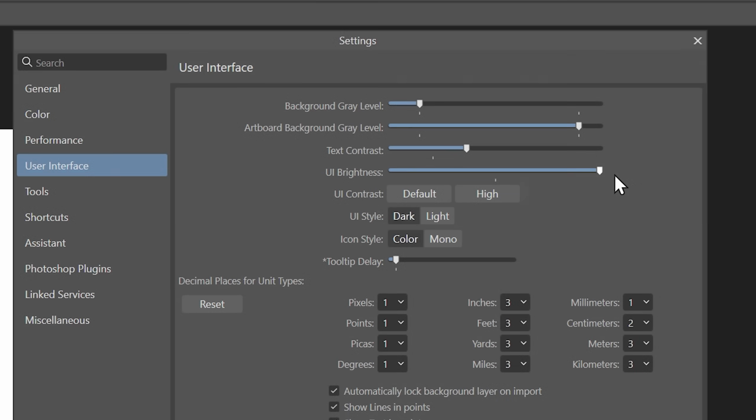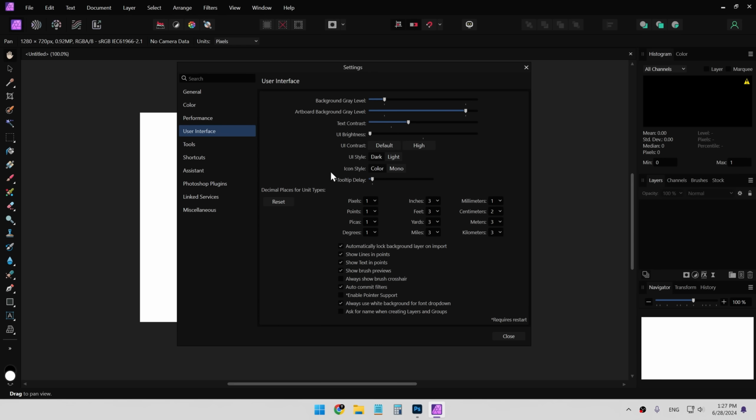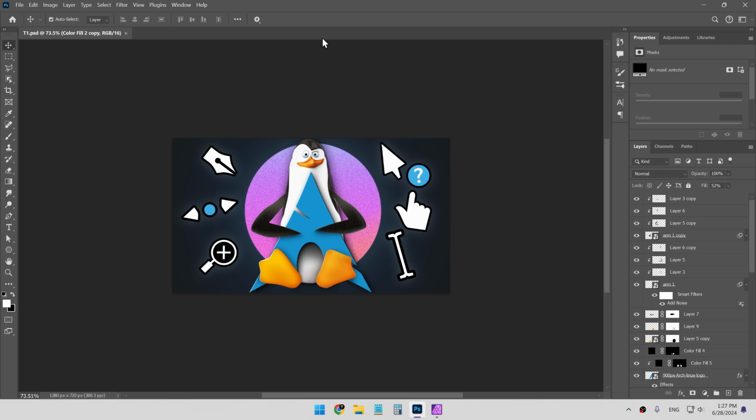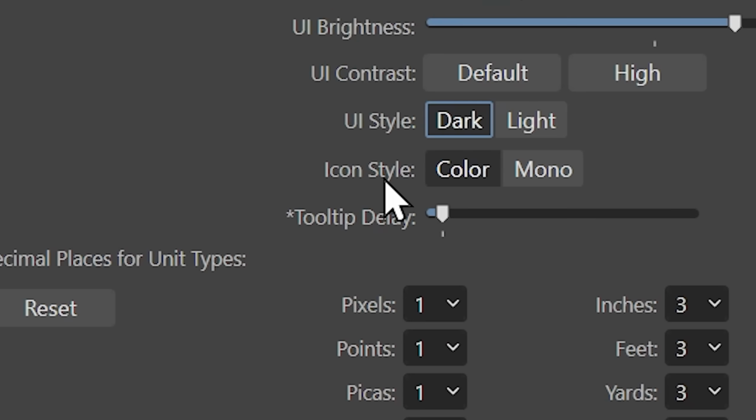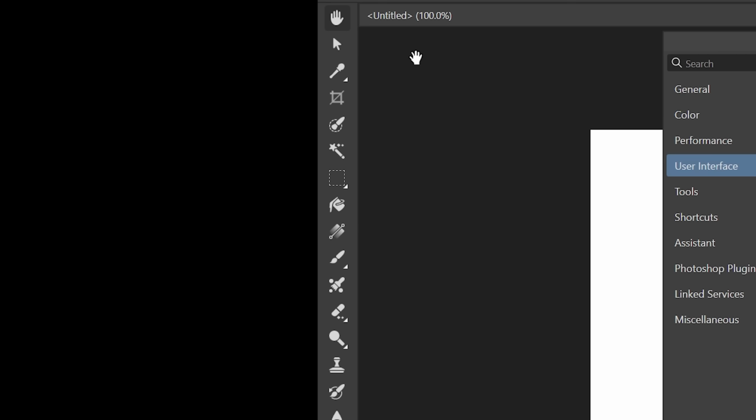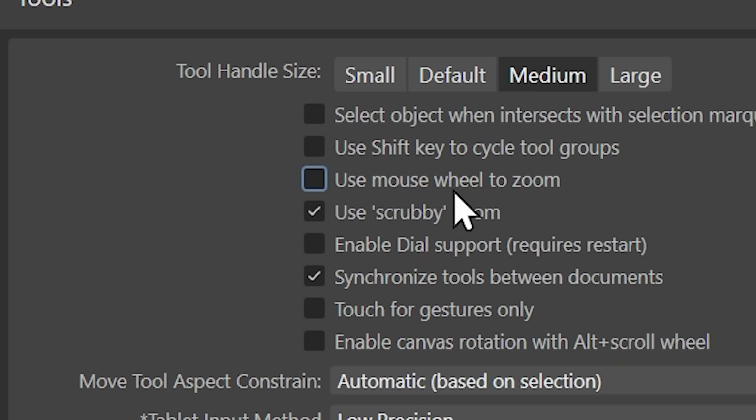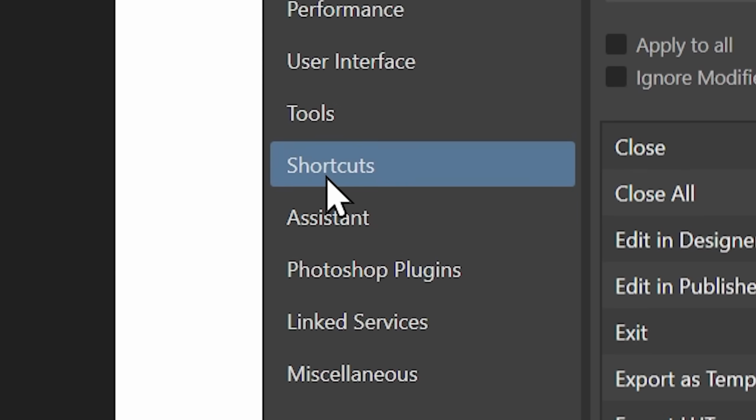UI brightness. Oh, there it is. I can make it completely black. Let's do slightly brighter, similar to what I have in Photoshop. UI contrast, default, high. Oh, that just reset everything. UI style, dark, light. There's light mode. Doesn't look as good. Icon style, color or mono. So this removes all the colors from all the tools. Let's do color, why not? Tools. Use mouse wheel to zoom. Yes. Shortcuts. Here we go.